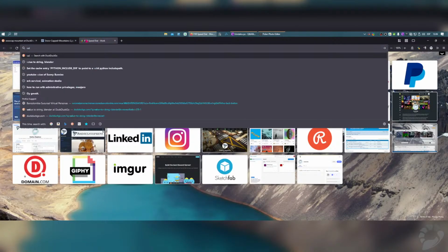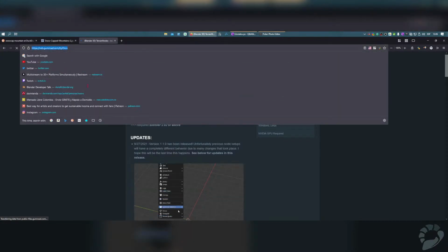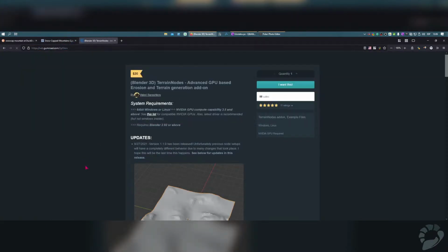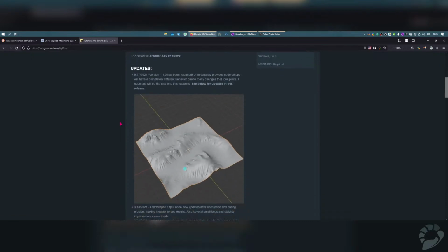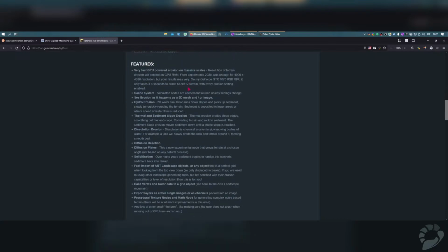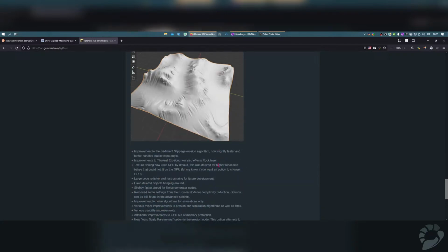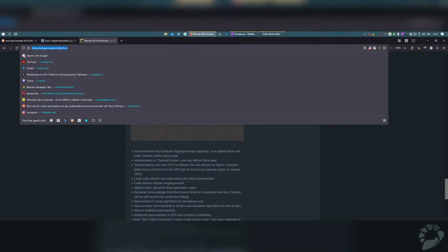Alright, let me see if I can find it. I can't remember, I think it was called Erosion for Blender or something. Terrain nodes, it could be. Here it is. It costs $20 though. But what it does is it iterates erosion in real time using nodes on any geometry mesh. Oh, there it is. That is really cool. Now I need to get $20.